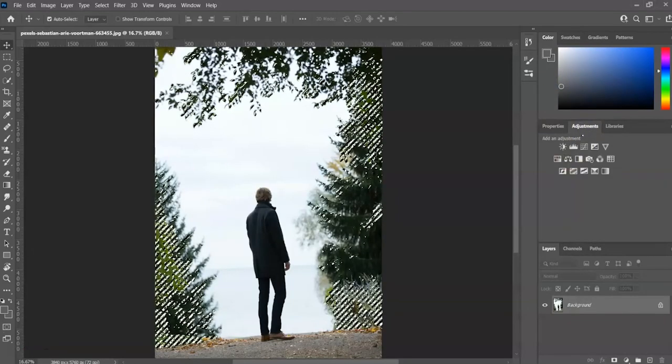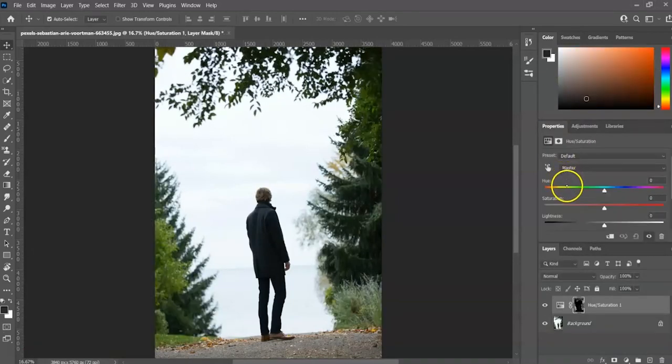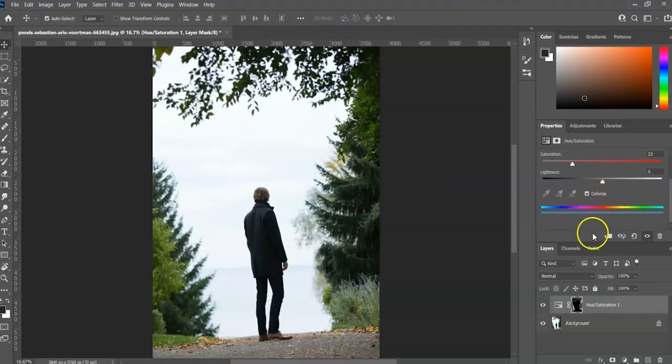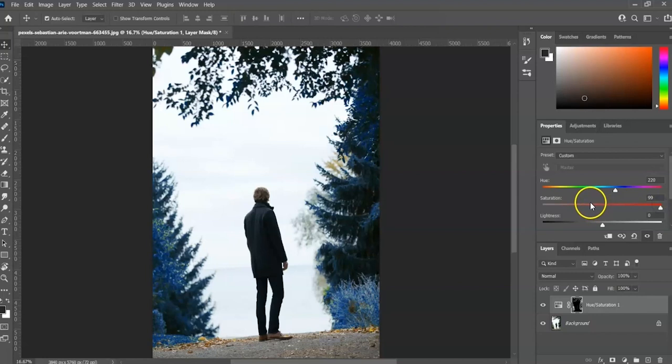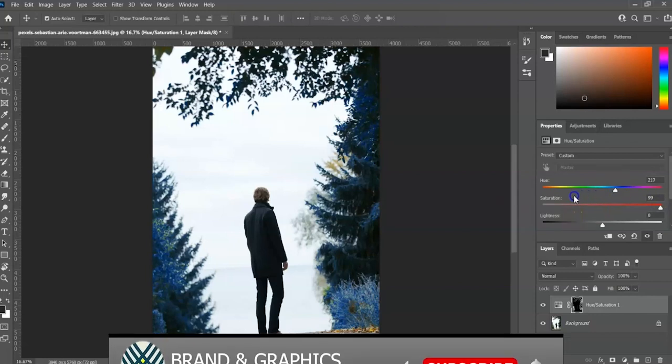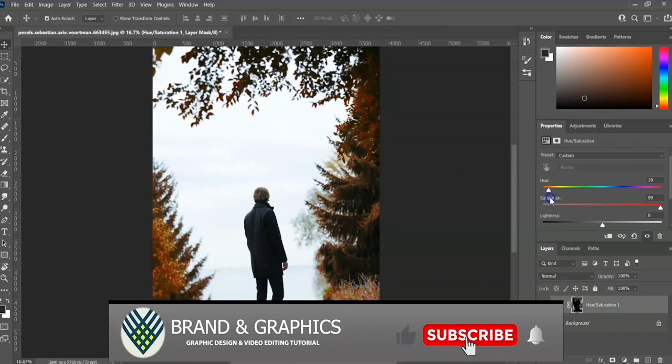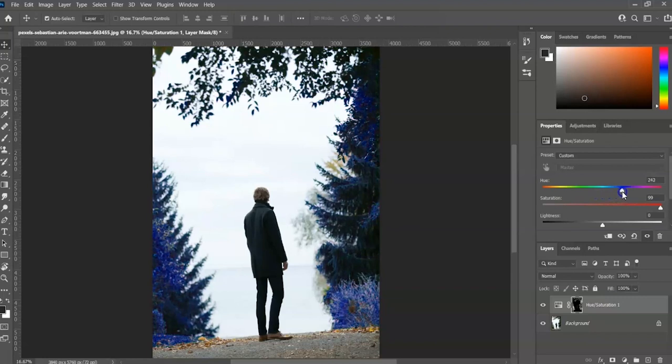Go to Adjustments panel and click on Hue and Saturation. Colorize, crank up saturation and slide through the hue to pick a color of your choice. And there you have it.